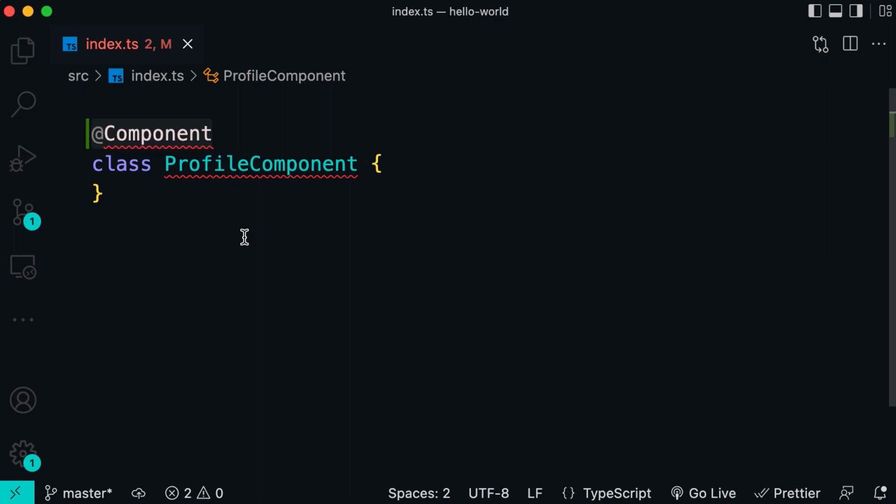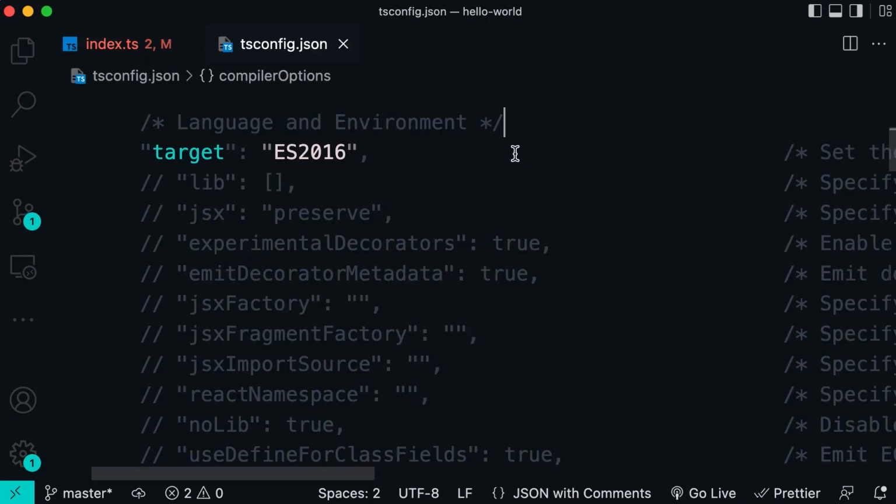Now, before we can create any decorators, first we have to enable a special compiler option because decorators are an experimental feature and their standards and implementation might change in the future. So let's go to our tsconfig file. Here in the language and environment section, we have a setting called experimental decorators. Let's turn that on. Good.